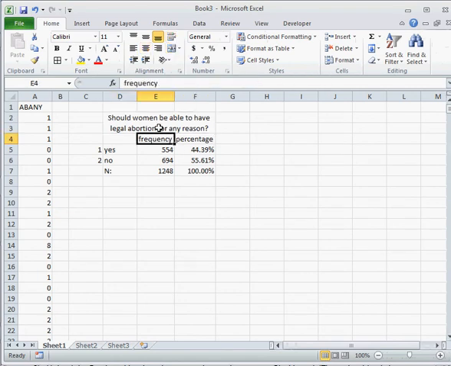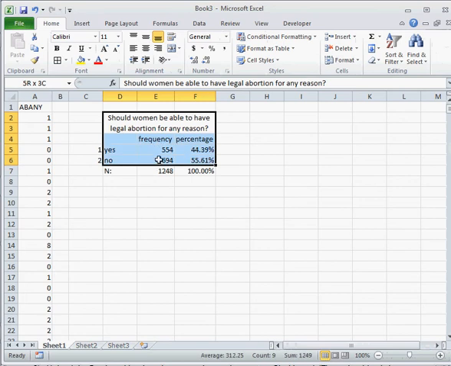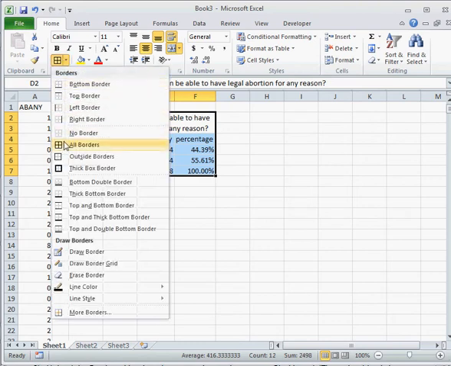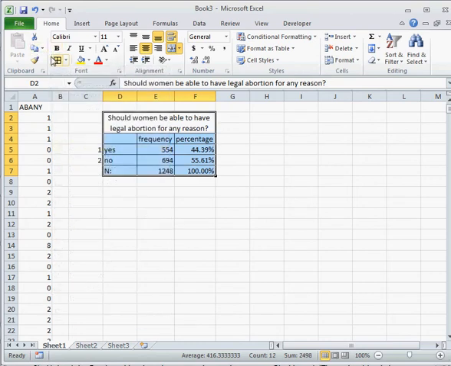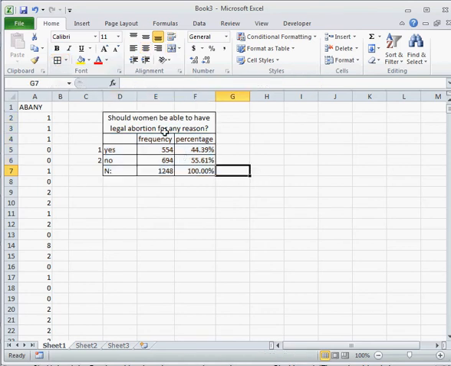Okay, so now to add borders, I can just highlight the table here. This is what I want to keep. And there's the border button up here. All borders are already selected, but they're right here. Just click on that. Or I could have clicked on that because it's already selected, all borders. And now my table is complete.